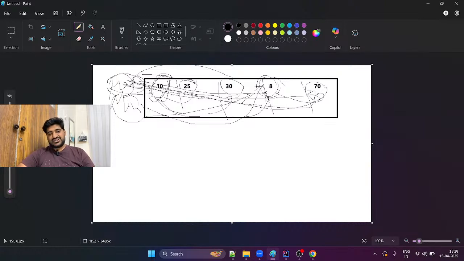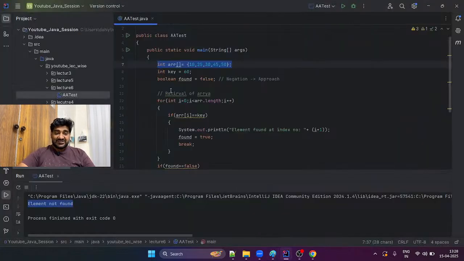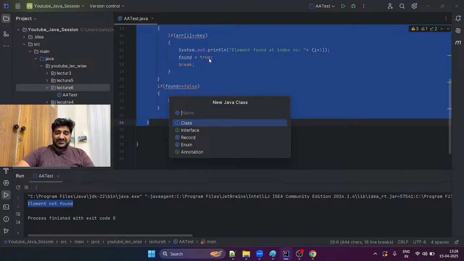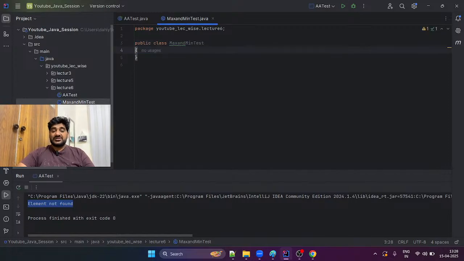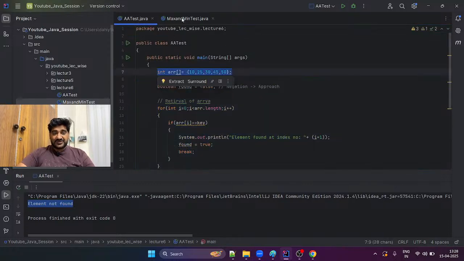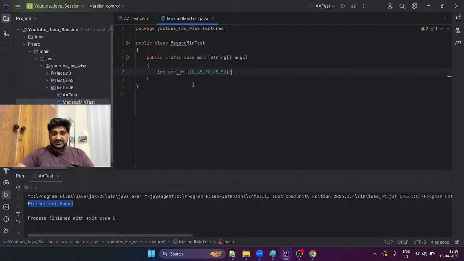So by this logic we are getting the maximum and minimum in the same go. The same kind of logic we are implementing with our program itself. So let's create a new class, max and minimum test. Let's make the main method and now declare an array. This is how we can declare an array. The data is 10, 25, 30, 8, and let's say 70. So this is the data we have associated with it.